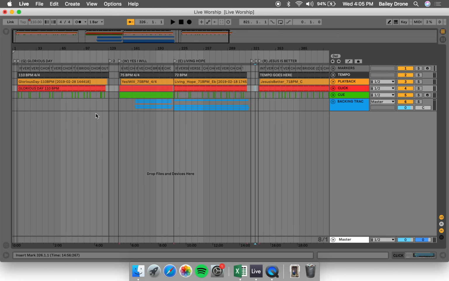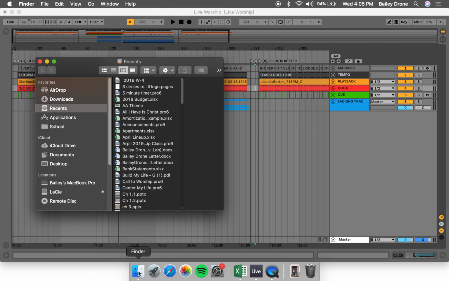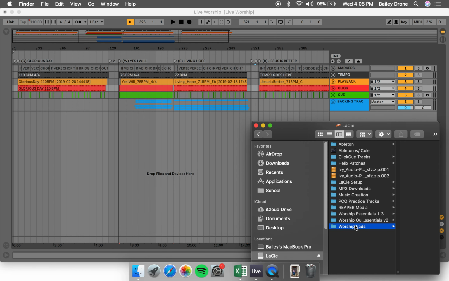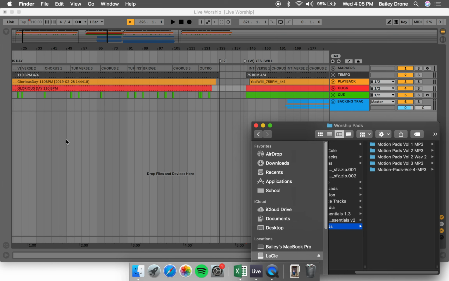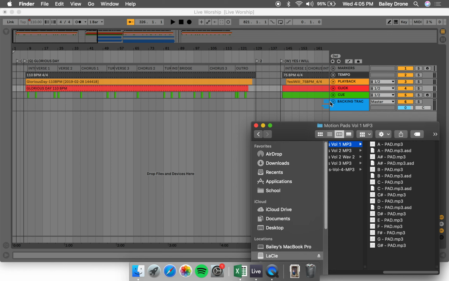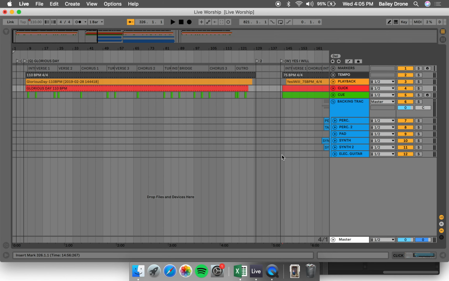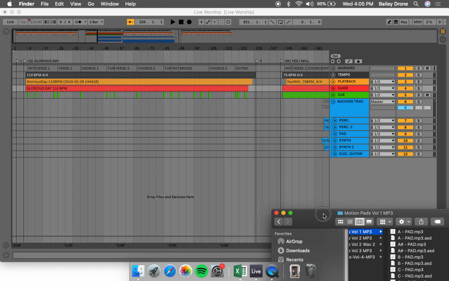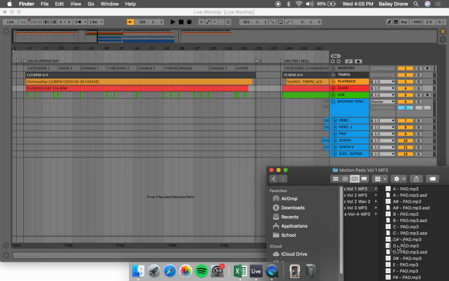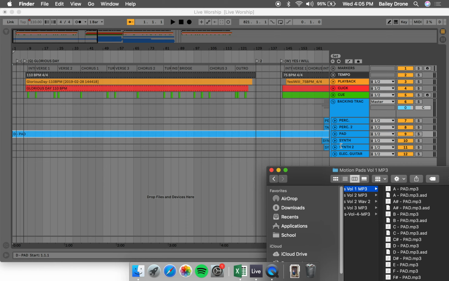So the next thing I want to do is add pads to make these transitions smoother. So I'm going to open up a Finder window, and I'm going to go down to my worship pads here. The first song, Glorious Day, is in D, so I'm going to pull in a pad that's in the key of D. I'm going to open up my backing tracks to make sure that I have everything in the right spot. So I'm going to go find a pad in D. I'm going to drag and drop right here at the very beginning of the set.